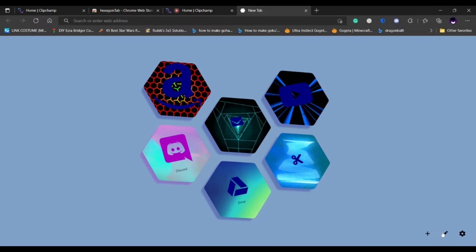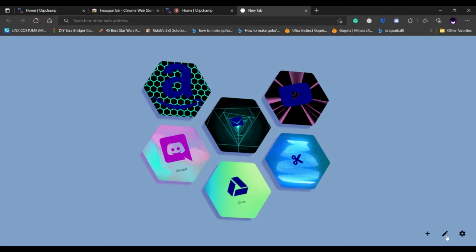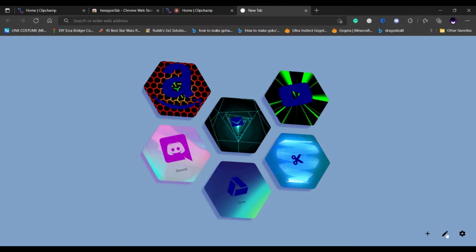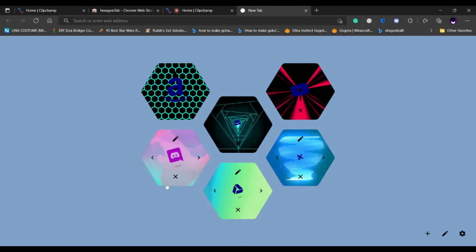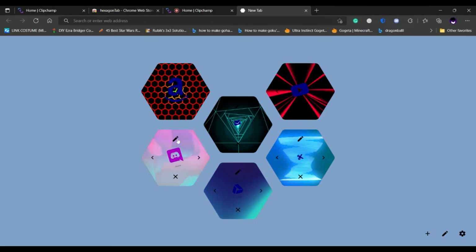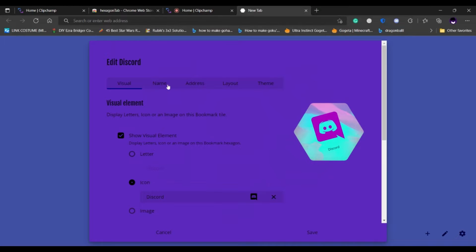But what you're gonna click on is this little thing in the corner here. It's kind of like a pencil, and then you can click on any of these to edit them. So what I'm gonna edit right now is my Discord. So yeah, it's pretty cool.